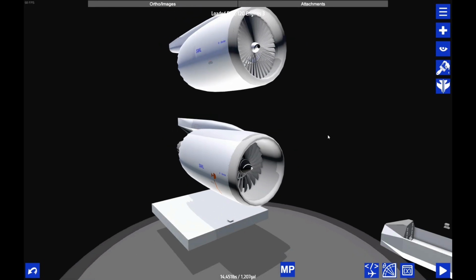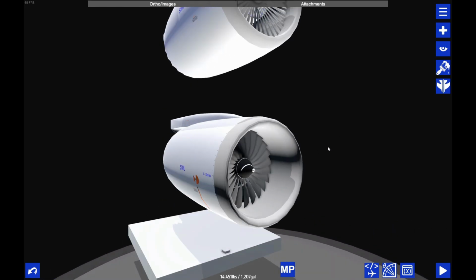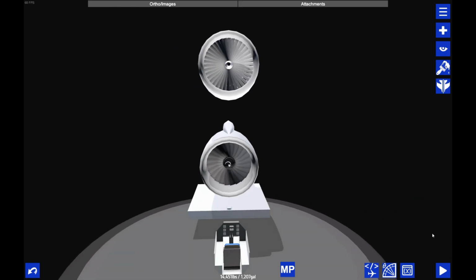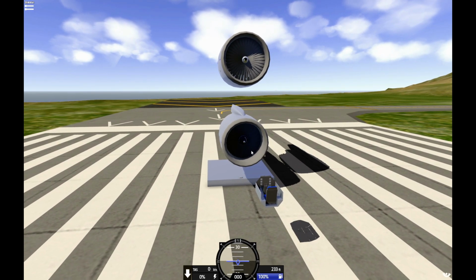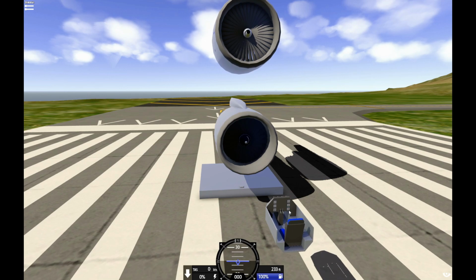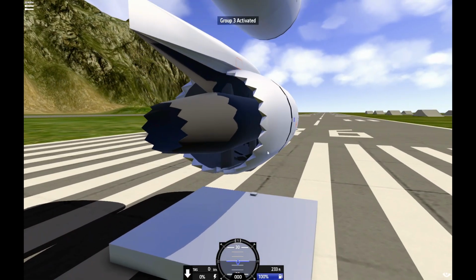In my next video, I'm going to be coding the function of this engine here. Currently, I'm just going to show you, currently it just spins up a bit when you activate group 2, but that's not the expected behavior. I want it to be started up realistically with these buttons here, and also the reverse thrust.